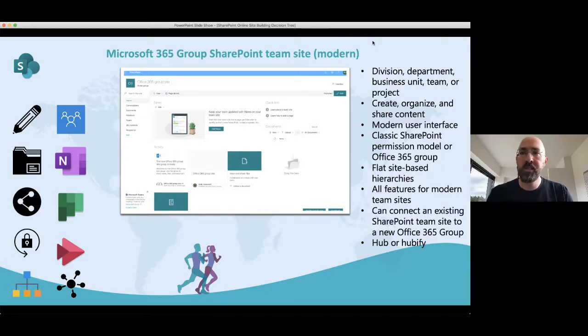So Office 365 group, number one, it can represent all the different entities, whether it's publishing or whether it's collaborative in your SharePoint space: divisions, departments, business units, teams, and even projects. It's a central place, a SharePoint site, to share, create, organize, manage content. It has the modern user interface built right into it. It's got the classic SharePoint permission model as well, but it extends that by offering something called Office 365 or Microsoft 365 groups. And that is a membership service. It's owners and members. Owners can own the team and in turn the site and the content in it, but also members can contribute to the site and the content in it.